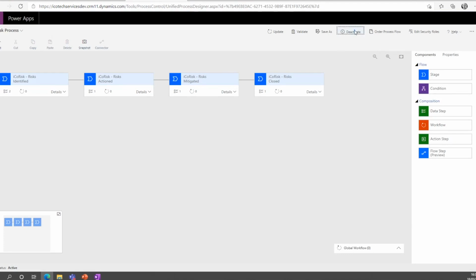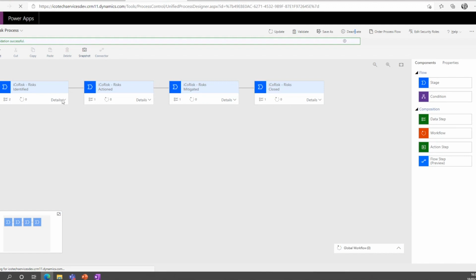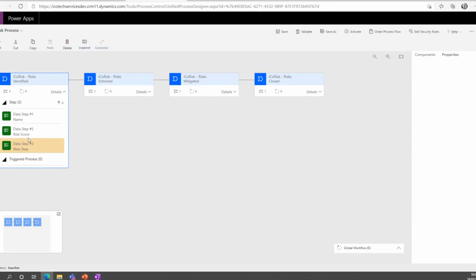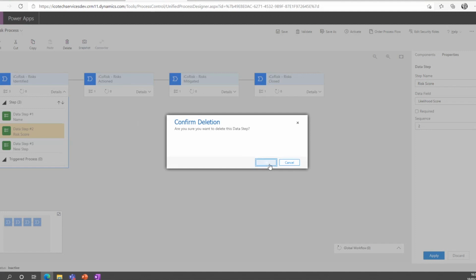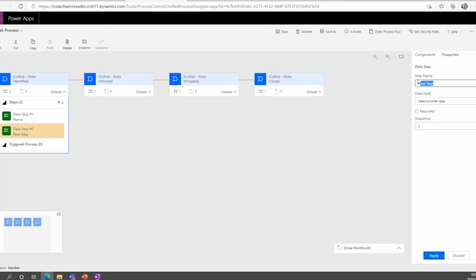All right. So I'm going to go back in here. I'm going to deactivate the flow. All right. And then I'm going to go data step. I'm going to drag that in there. I'm going to remove this one because I don't really need it. I just did it as a quick test, just to clarify something. So data step, I'm going to put risk, call it risk type.